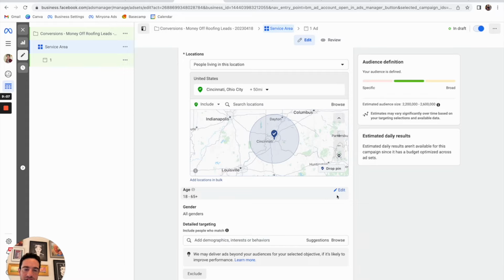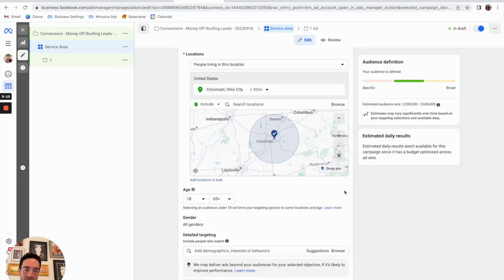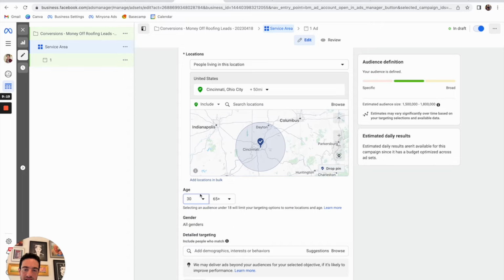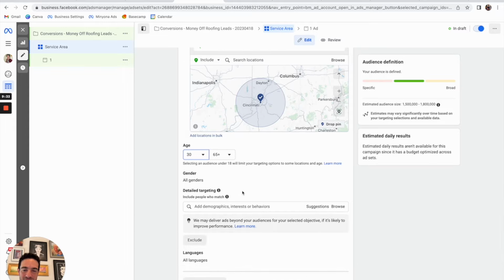Okay, age. When I was 18, I did not own a house. Certainly wasn't replacing a roof on a house at 18 years old. So I like to change this to 30. Minimum age 30. There's really no point in advertising to 18-year-olds. So change that to 30. Leave this at 65 plus. So you're going to reach anyone 30 plus, everybody in between. And then I keep all genders.